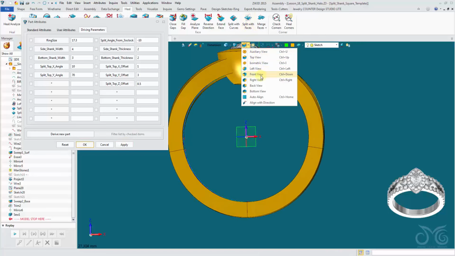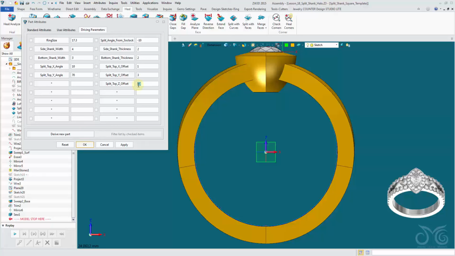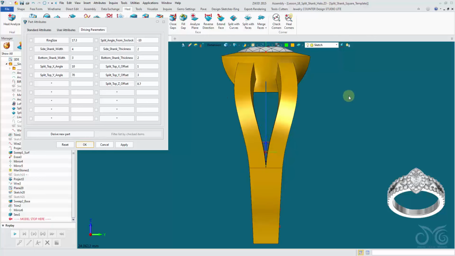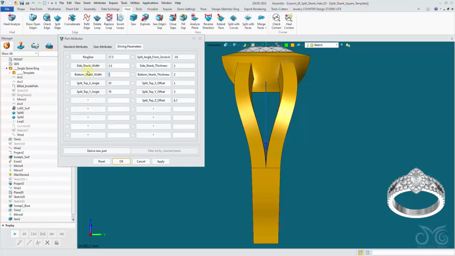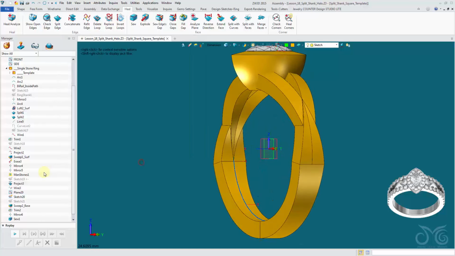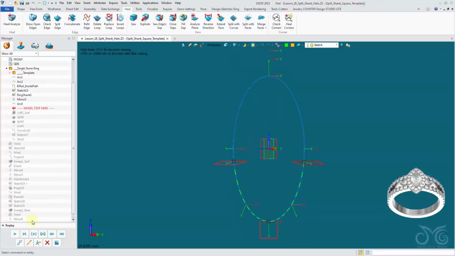Let's go into front view. Okay, that might be a bit too much. Okay, that seems good now. Let's take a look from the side view now. Okay, I'm going to change the side shank width. Bottom shank width, I'll make this narrower as well. Okay, something went wrong there. Let's step through the history to see where our issue is coming from.